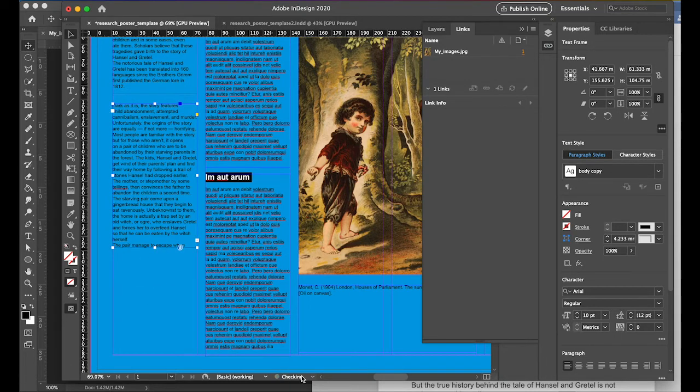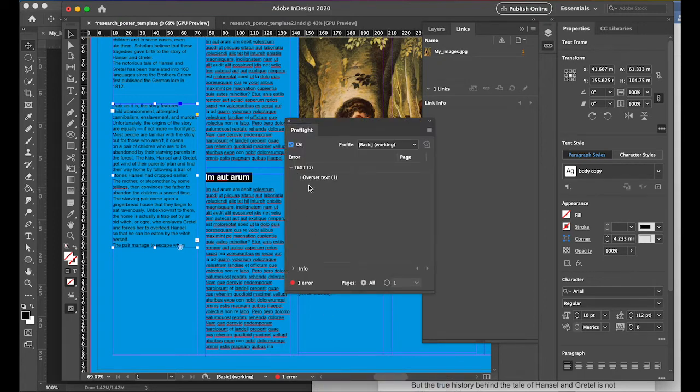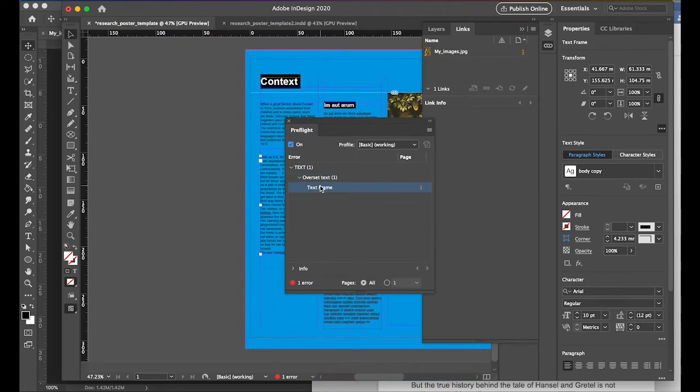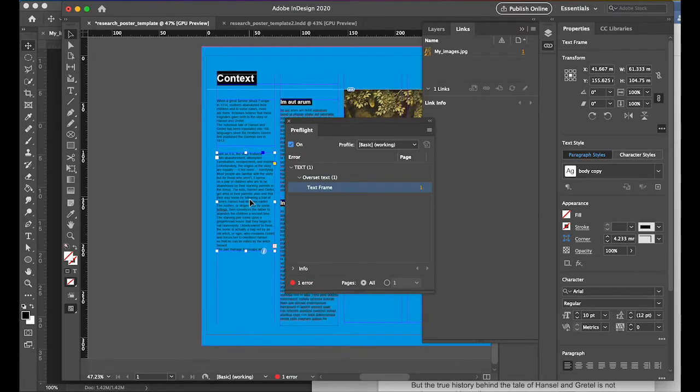So this, if you look into your pre-flight panel, will say that there's error text and there's an overset text, and if you double click on that, it will show you the exact text box that is not showing all the text.